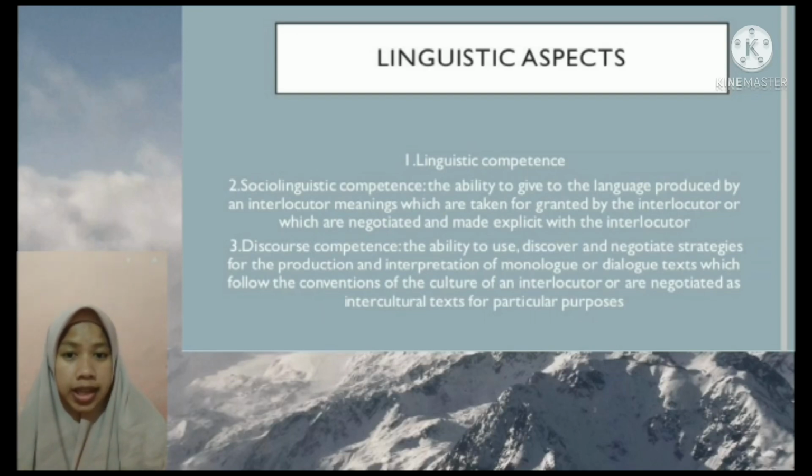Number 3, discourse competence: the ability to use, discover and negotiate strategies for the production and interpretation of monologue or dialogue text, which follow the convention of the culture of an interlocutor, or are negotiated as intercultural text for particular purpose.